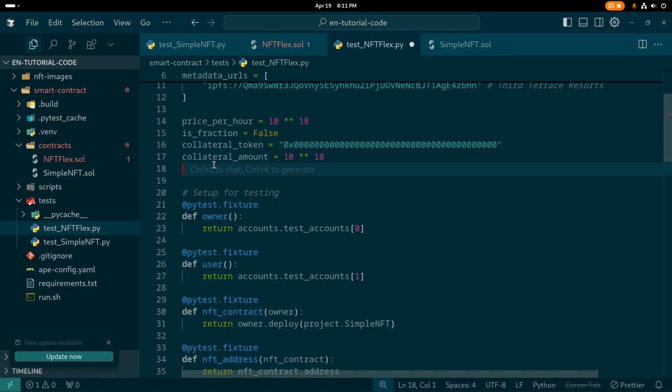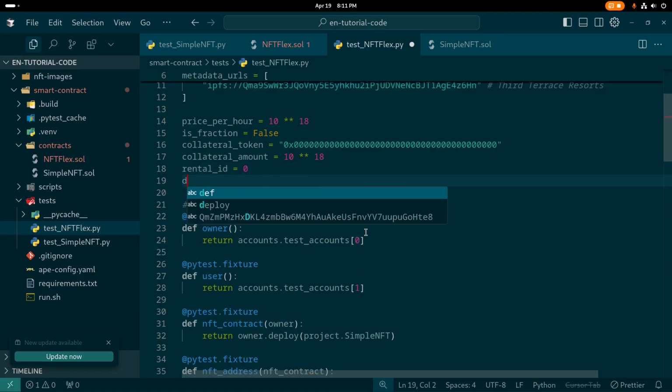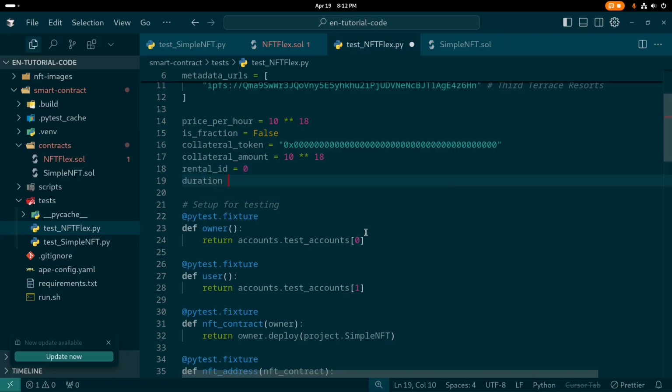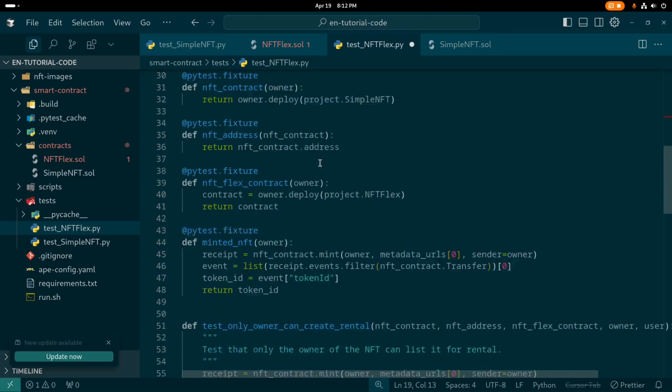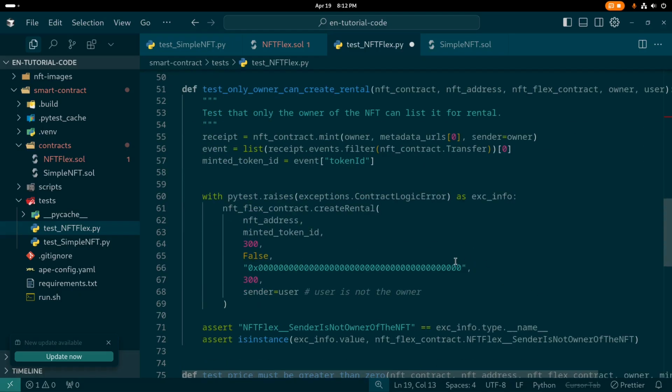Here the rental ID is going to be 0. We are going to keep this duration. We are going to use it later. Rental ID and duration. We are going to use it later whenever we need.